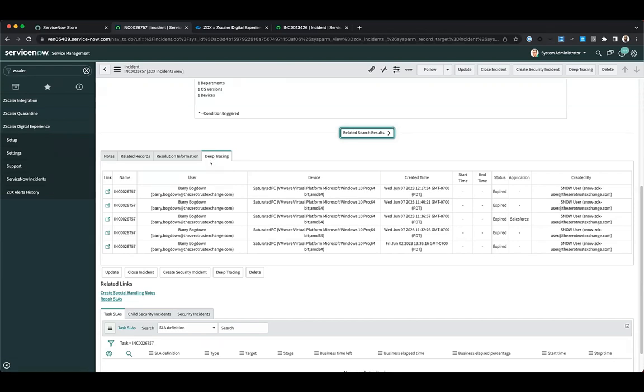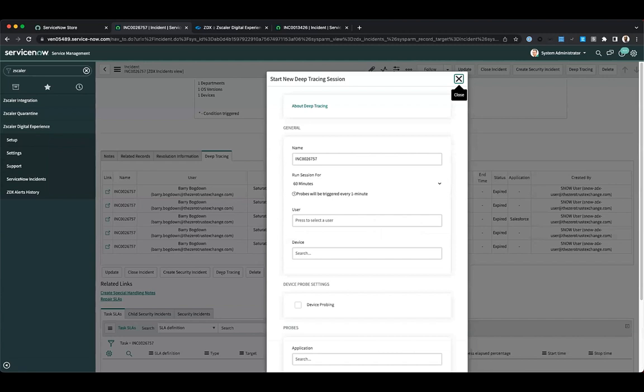But in a nutshell, what deep tracing does is allow the tier one analyst, or any analyst for that matter, to perform more of a remote troubleshooting and diagnostic of the end user's endpoint itself. So let's assume that this particular user is experiencing performance issues with their desktop or accessing a specific application. The first thing an analyst can do is click here on deep tracing, and there is the incident name here, and I can choose how long I want that deep tracing to run.